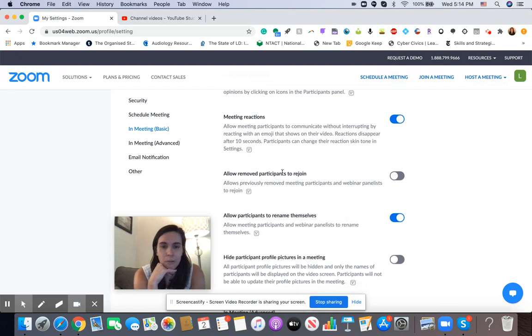So, allow removed participants to rejoin. Typically, if somebody's there and they're not supposed to be, you don't want them to get back. But if you've removed somebody accidentally, you might want them to be able to come back. I think once you've removed them, they can't ever come back, so this might be helpful. It's situation specific. If it's a kid and you've had to remove them because they're not in the right class, they can't come back and use that link. So you might want to click that, since we're only using the personal meeting room.